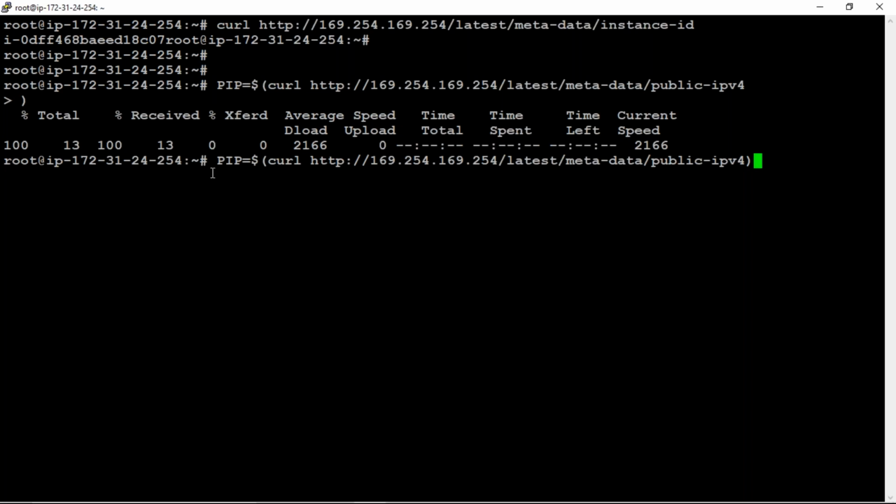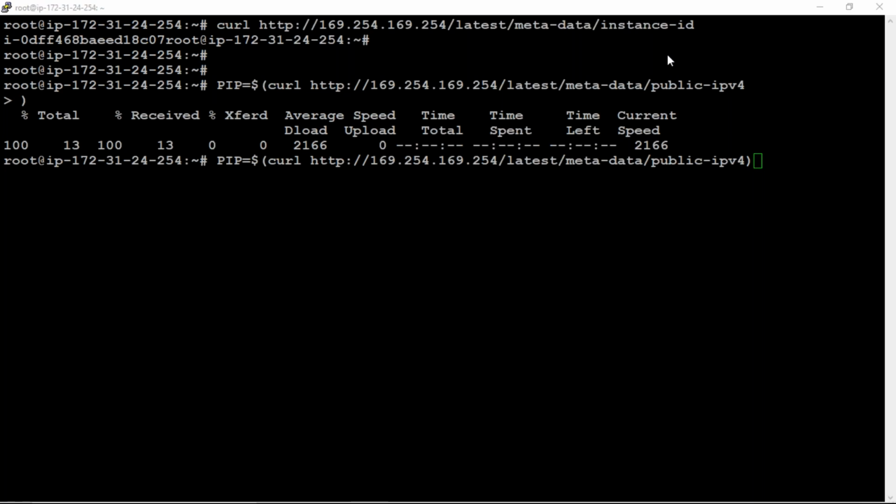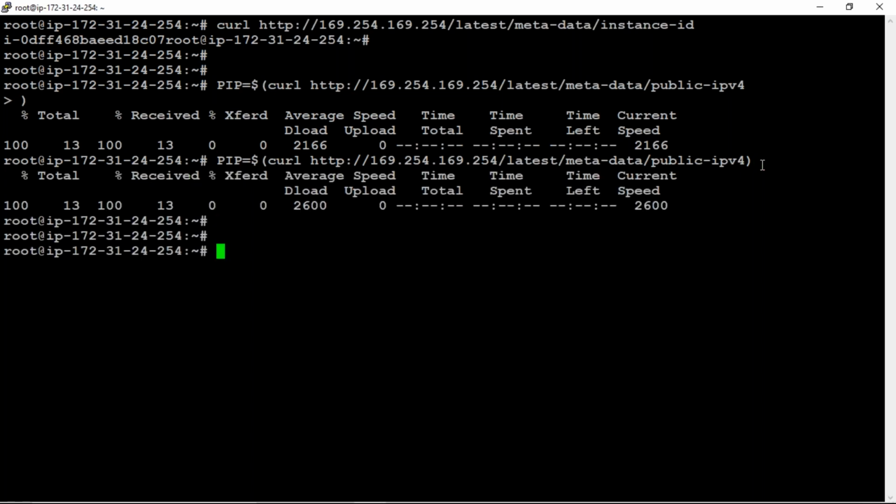So this is the command. I will post this in the chat box. Just use this one. If you use that one, your entire public IPv4 address of your instance will be assigned to this variable, public IP. Now let's execute this one. It is executed. So now how to find out that public IP value?